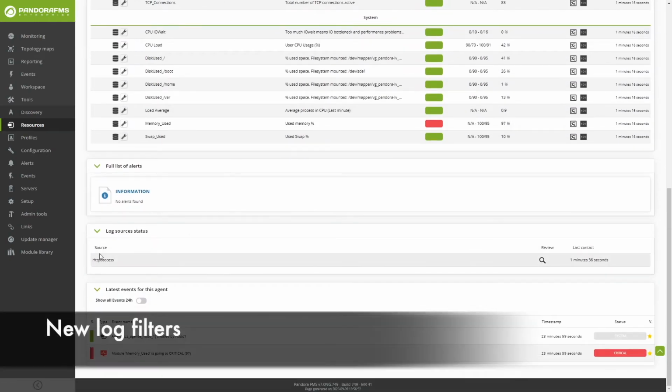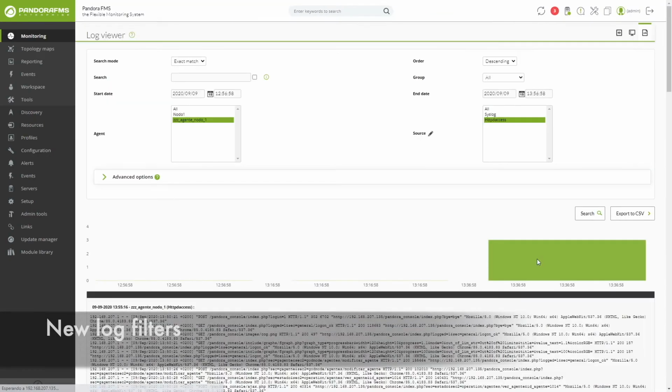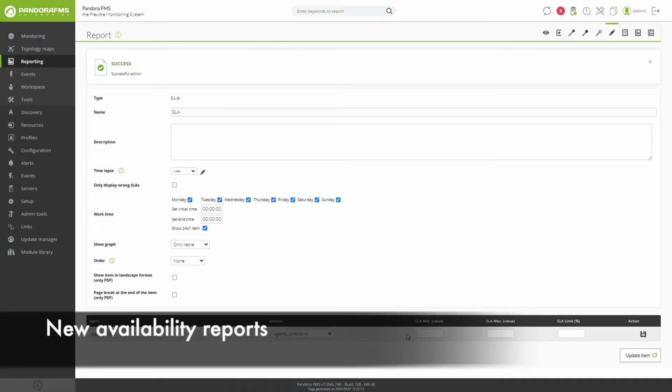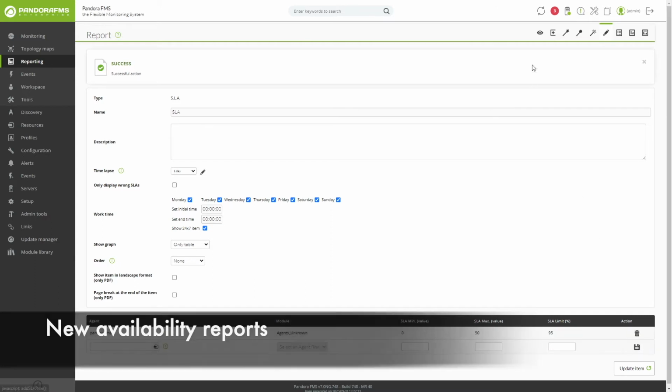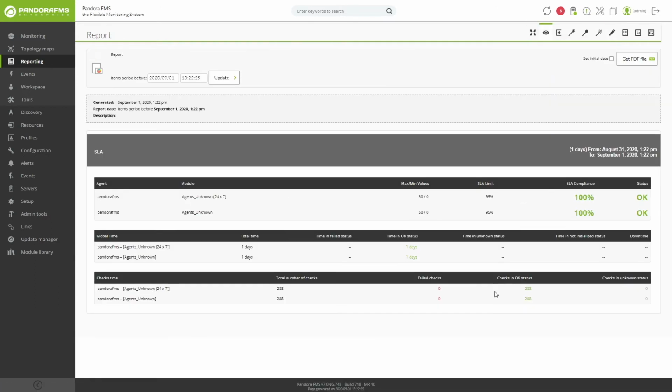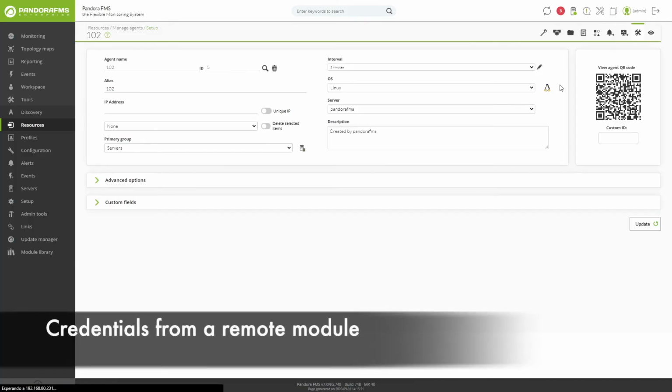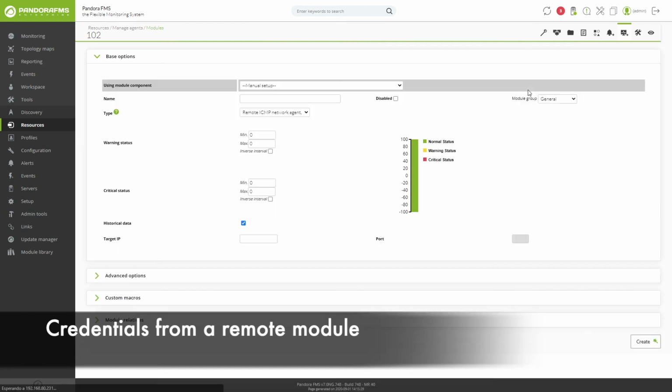New filters and log views have been added to the console. Availability reports have changed, and you can choose the 24/7 option. A link to the credential store from remote module creation has been added, which enables you to easily access the stored credentials.